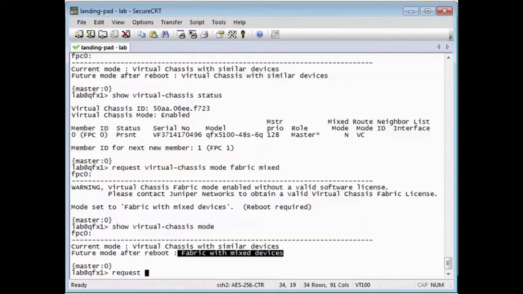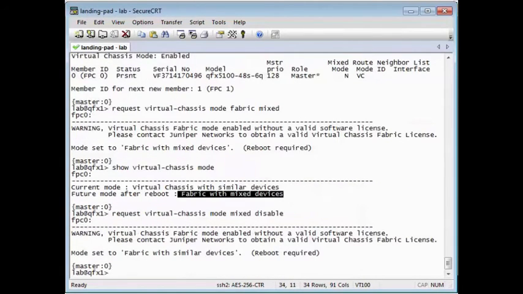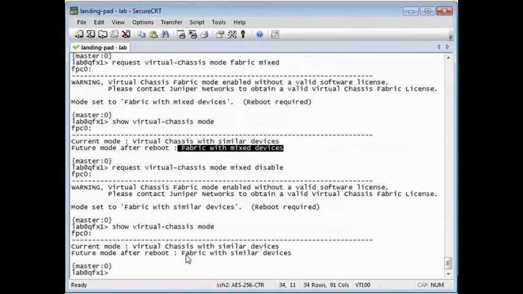I'm going to say request virtual chassis mode mixed disable. Now that's going to remove the mixed out of that future mode. And if I say show virtual chassis mode, here I'm now in Virtual Chassis Fabric with similar devices. Now again, that's the future mode, so I need a reboot. I could have issued the original command with a reboot on the end, or as another option I can just do a request system reboot, which is what I'll do here.